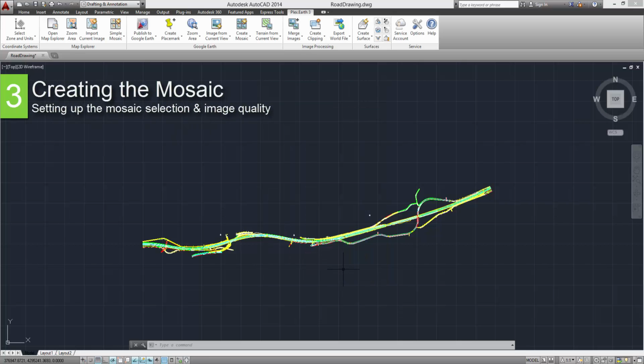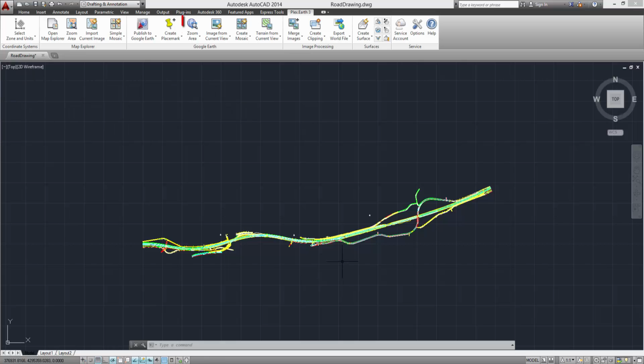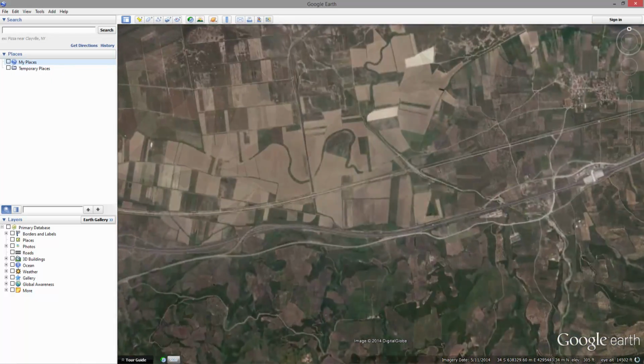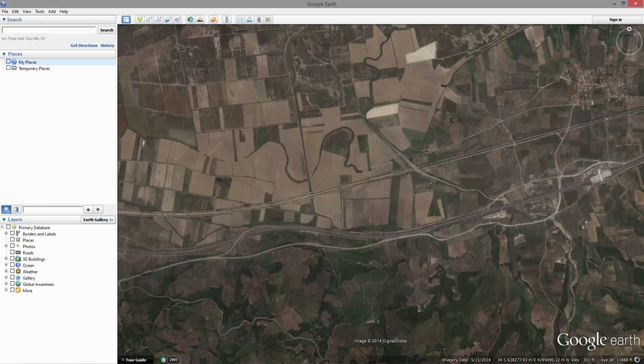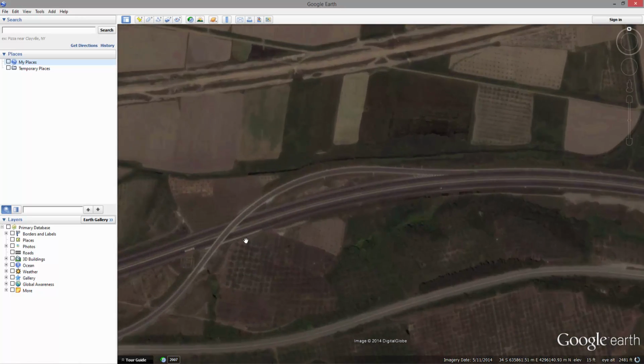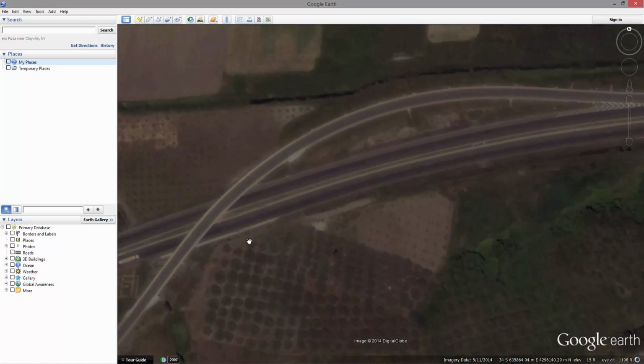Now we're going to set up our mosaic selection and image quality. Click on the Zoom Area button and specify your area selection. Google Earth will automatically open to the view area extent of your selected area. There, we're going to determine the image quality for the mosaic. Just zoom in until the resulting image resolution covers your project requirements.